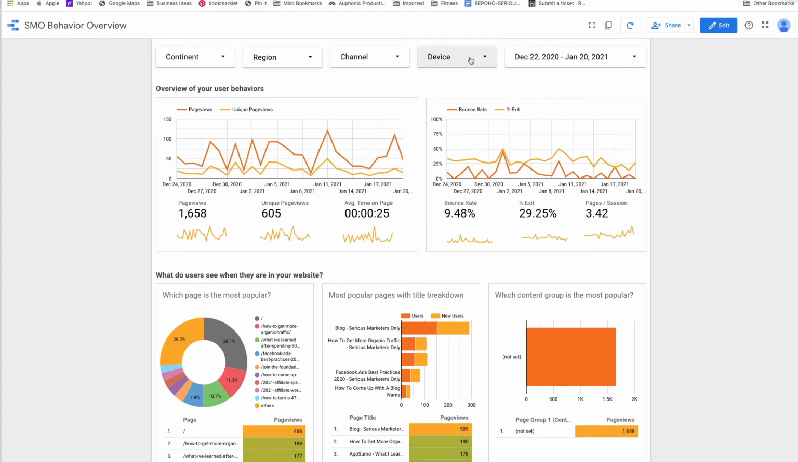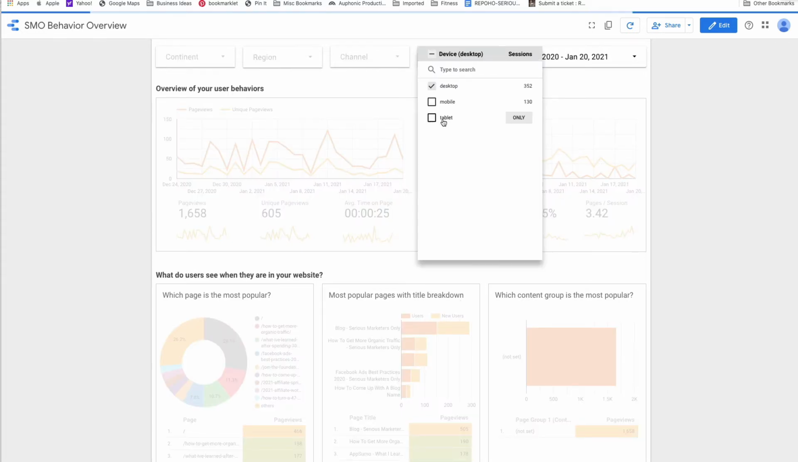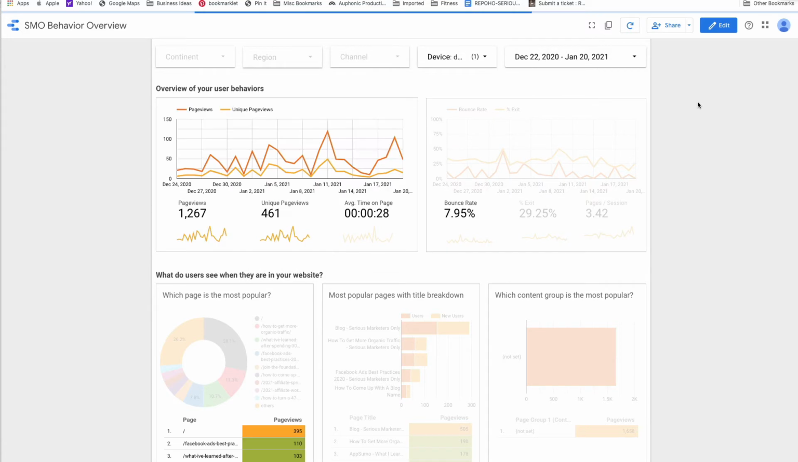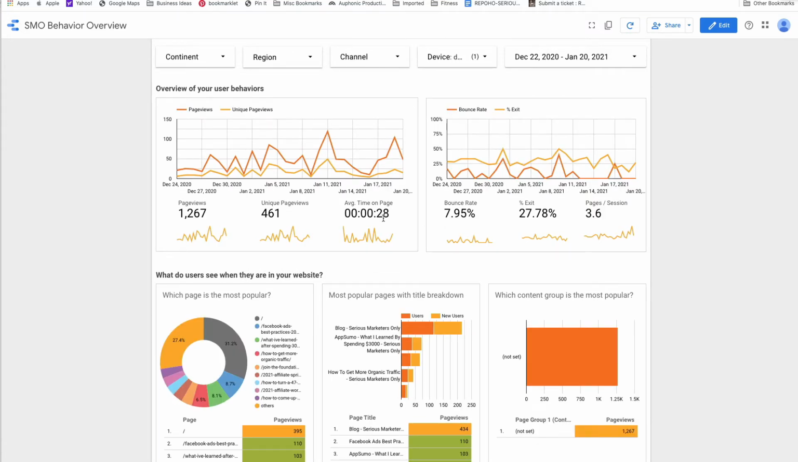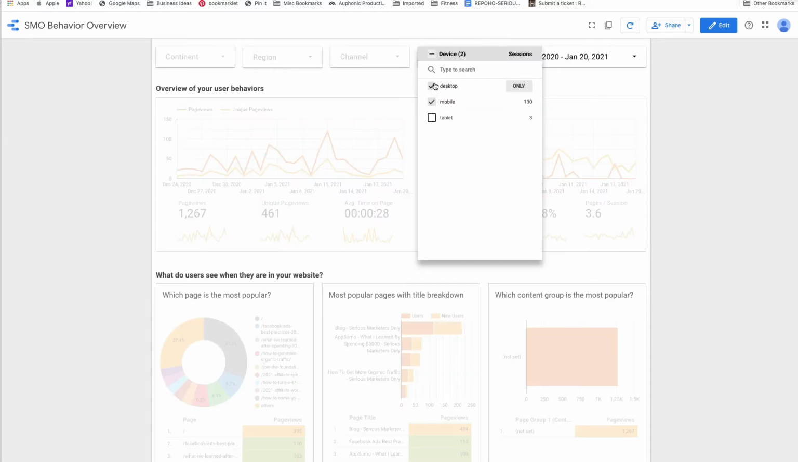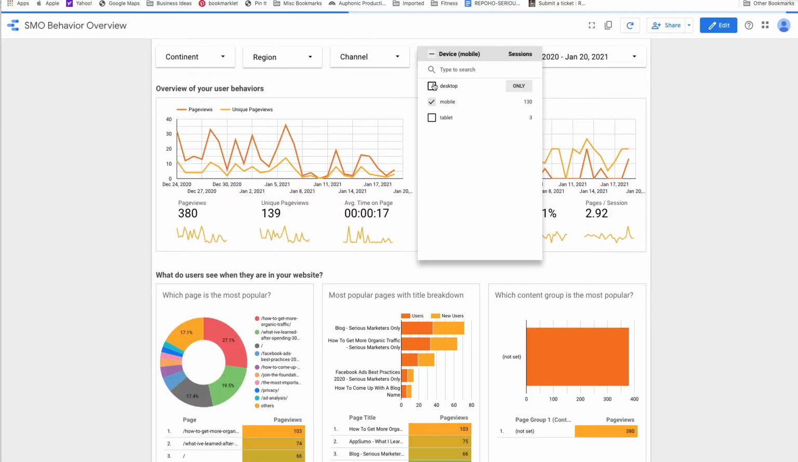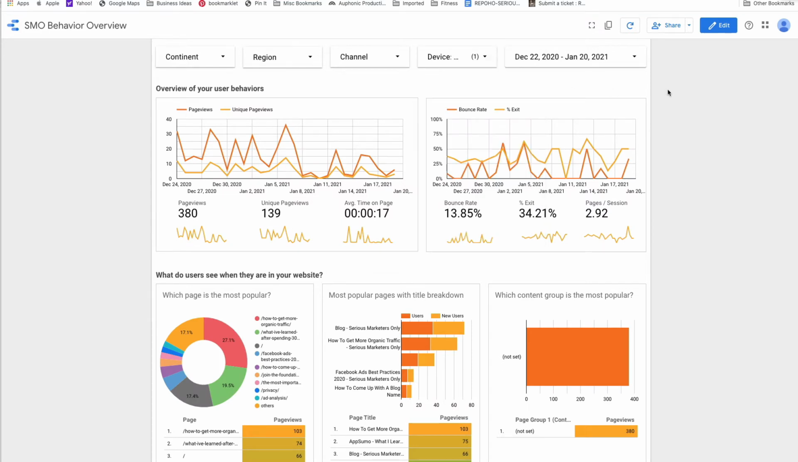You can break it down into device, channels, regions, continents, whatever, and then you can see like a bounce rate here, time on page. For desktop, if we compare that to mobile, we'll see our desktop traffic is much better than our mobile traffic.